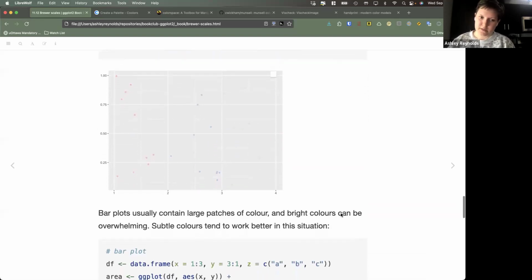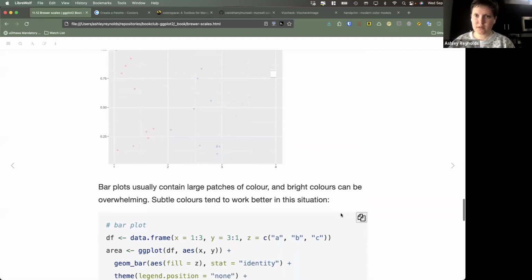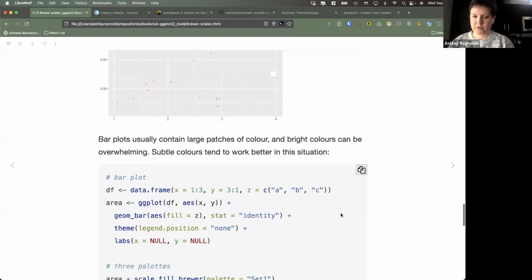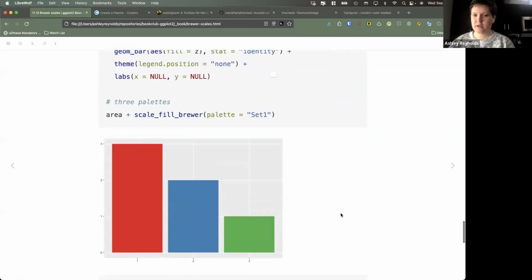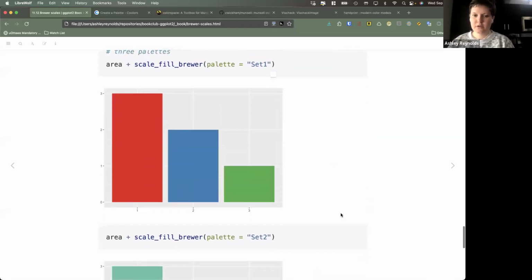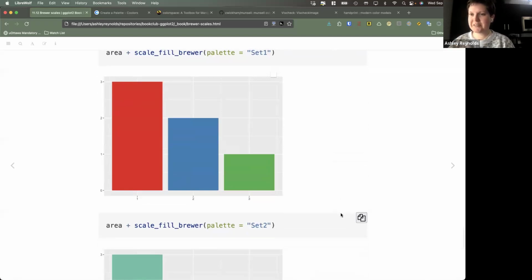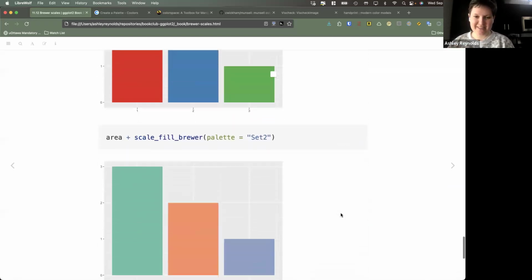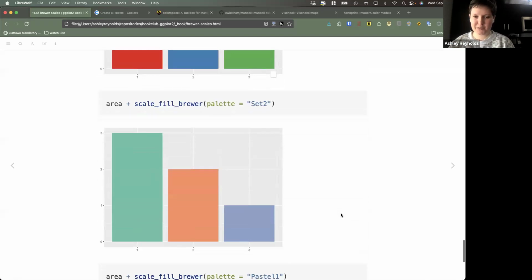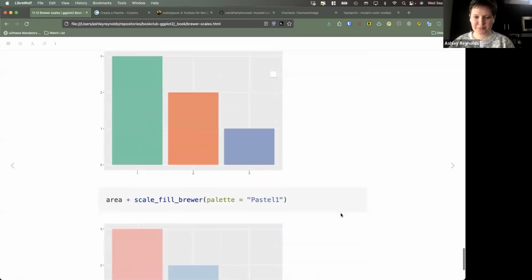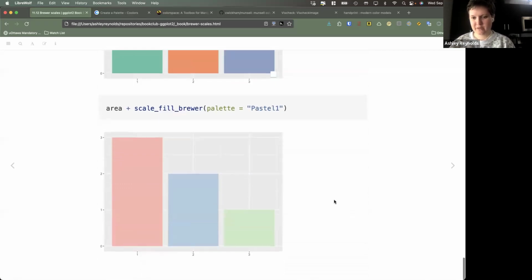On the other hand, because bar plots usually contain really big patches of color, for some people bright colors might be really overwhelming. And so you might want to use something a little bit more subtle here. Here we can contrast Set 1, which is very preschool, with Set 2, which is a little bit more laid back, or Pastel 1. And even though the green is very similar to the gray, it doesn't pose as much of a visibility issue as it did with the scatter plot.